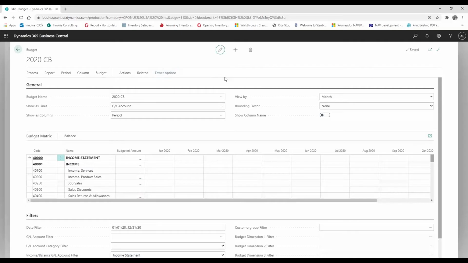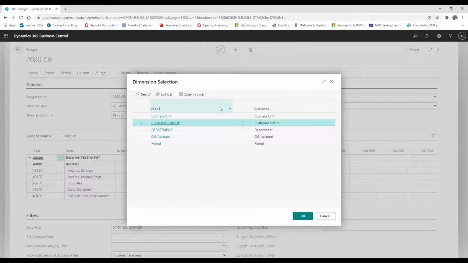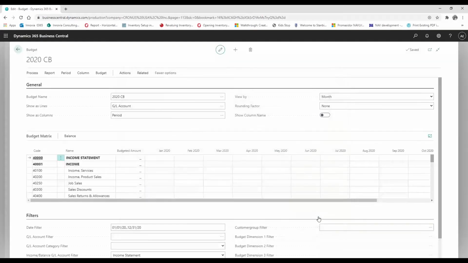Now the general tab just holds basic information, what we have already entered on the list page. Now I have my budget name. I have my show as lines. Now I can decide I want to show lines as my GL account or any other dimensions I want to pick up. So show as columns also. Do I want to show periods? Now by default it shows periods, that's what we see as January 2020, February, March.